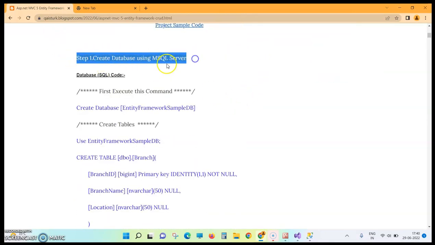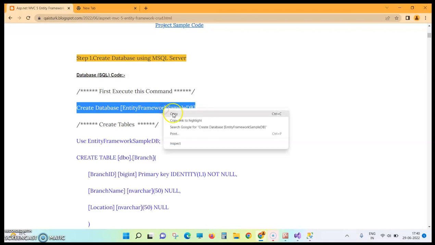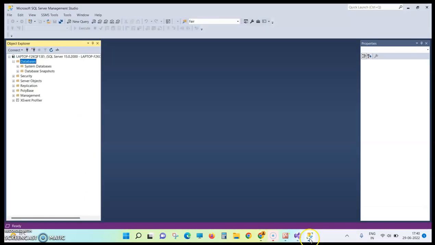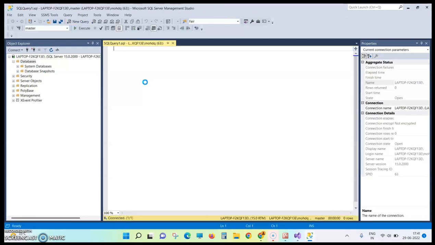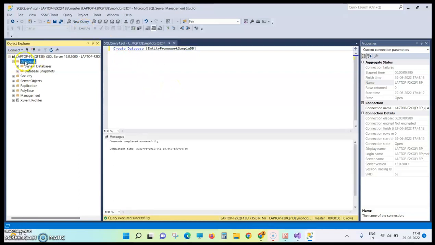This is our first step to create the database. You need to copy this command, create database. Copy this command, open your Microsoft SQL Server, click on New Query, paste here and execute. Command executed, your database has been created successfully here.